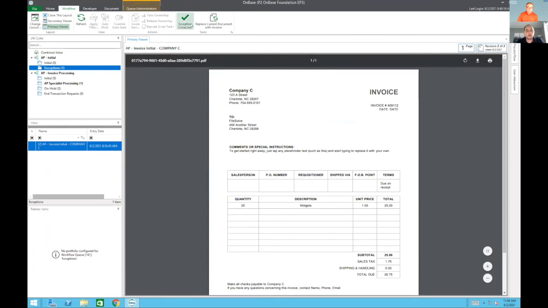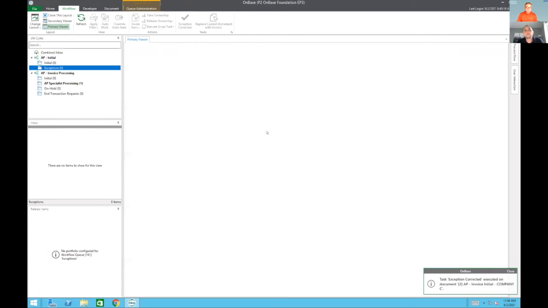Now, up at the top, you'll notice I have another ad hoc task here, exception corrected. And when I click on that, you'll see that invoice leave my screen, and it has now been sent into the unassigned pool where it can be assigned to a particular AP specialist and they can work that particular invoice.